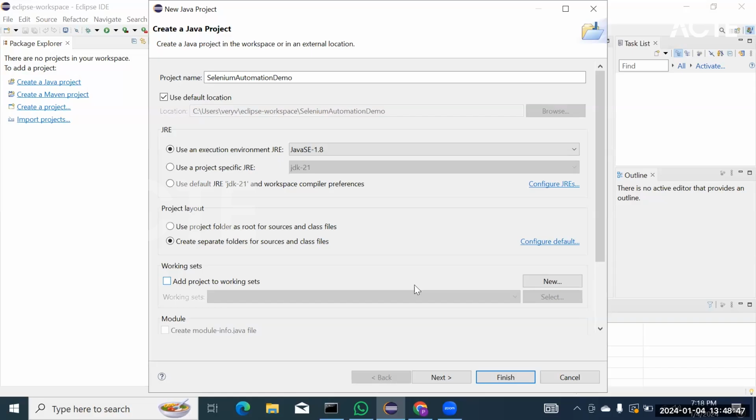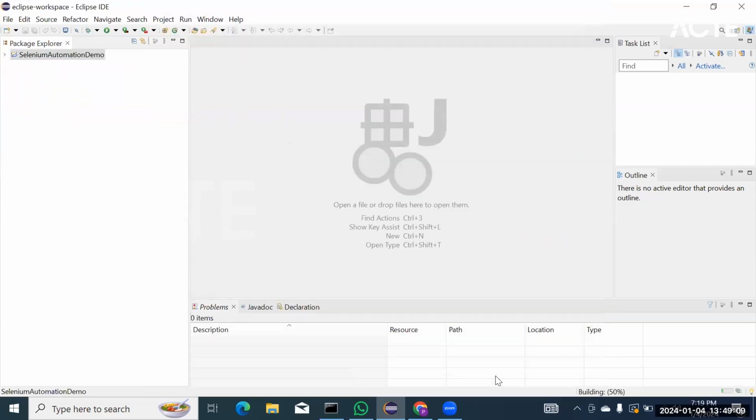After that, here is the JRE. You have to select 1.8 from that drop down. Okay, then finish. Okay, now the project is created.